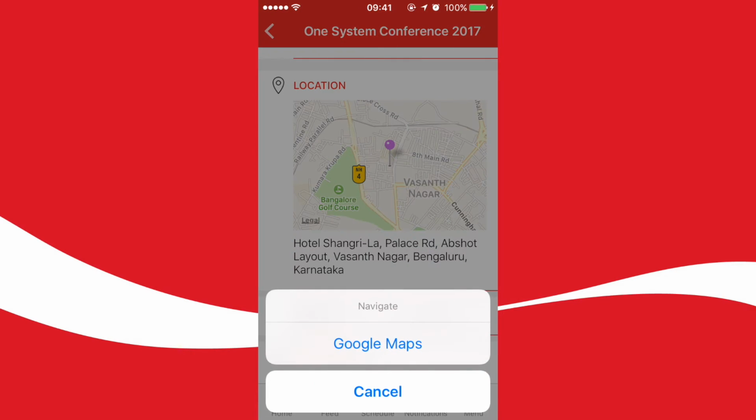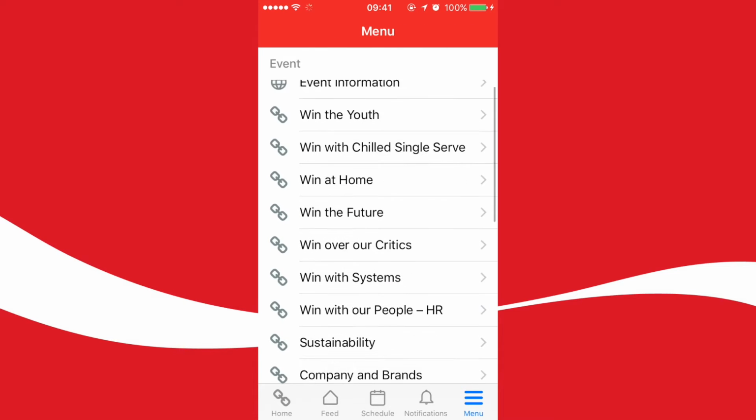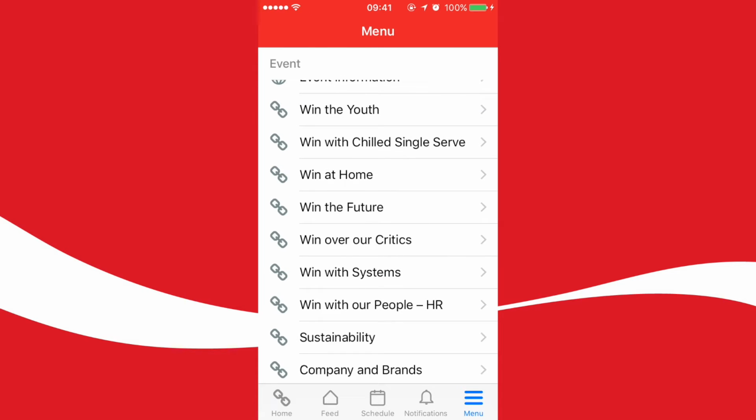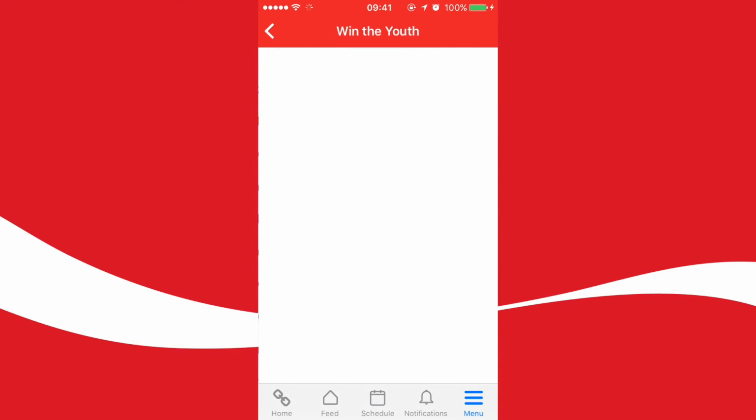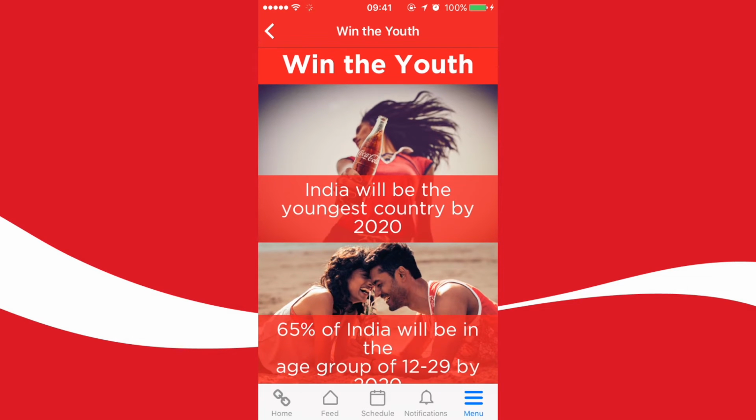I can also navigate with Google Maps, Waze, and any other platform which is available locally. Here, I can see how flexible the InEvent application is. I can see all the details regarding all the many platforms that we have created, such as Win with the Youth, which is completely custom content created for the Coca-Cola One System conference. Here you can see that all the colors, all the branding, and all the content was created for this event.